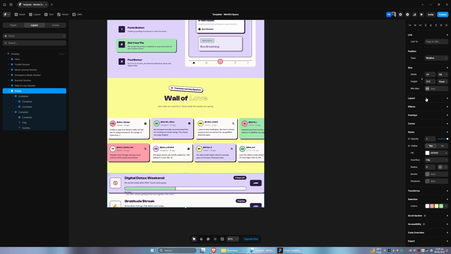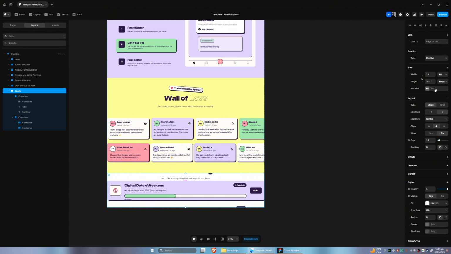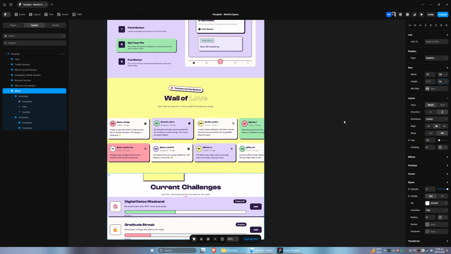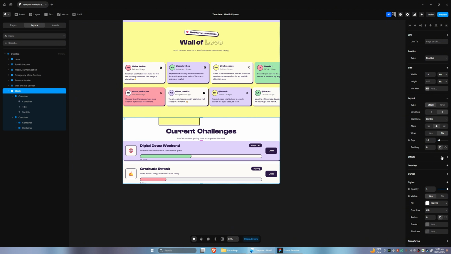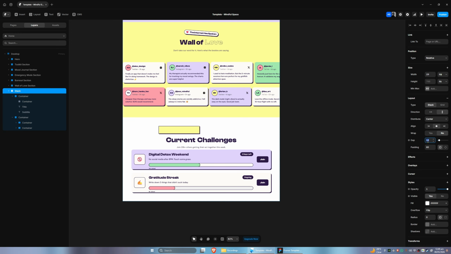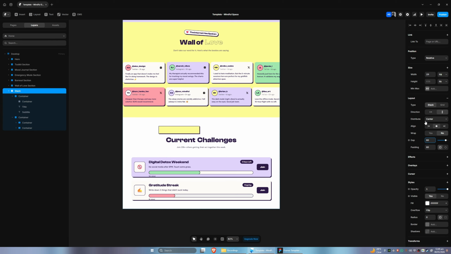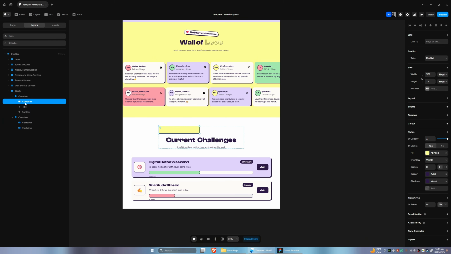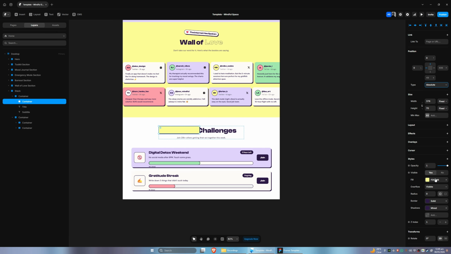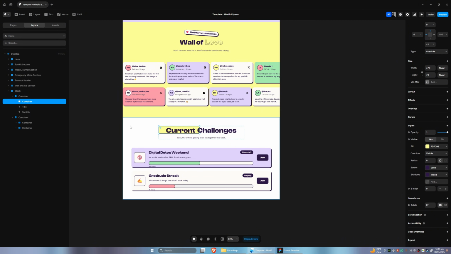Now let's set this to layout with vertical direction. We can also give it a fit content height. And I reckon we have to add 80 pixel padding. We also have to add 80 pixel gap. And I think the other thing is we have to fix this background. So let's make it absolute. Give it the z index of 0. And let's move it behind this word challenges.